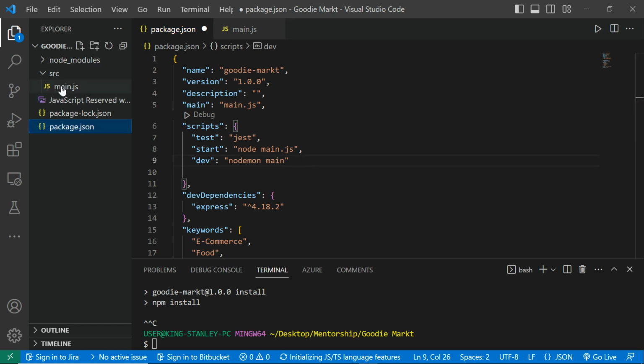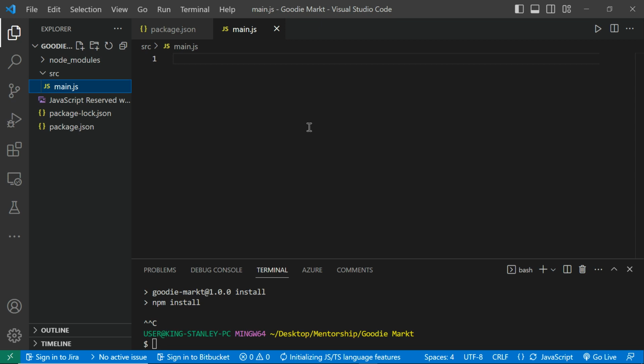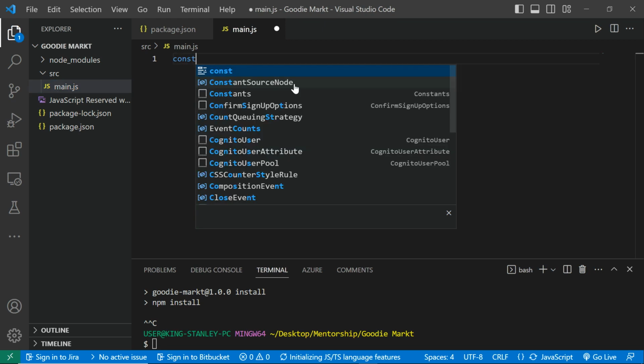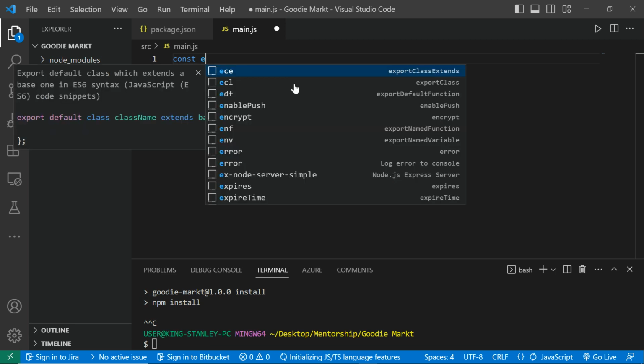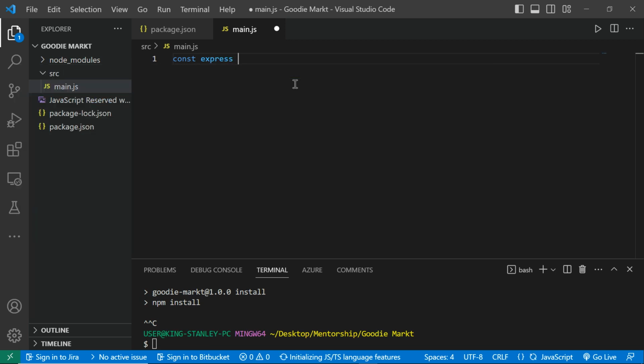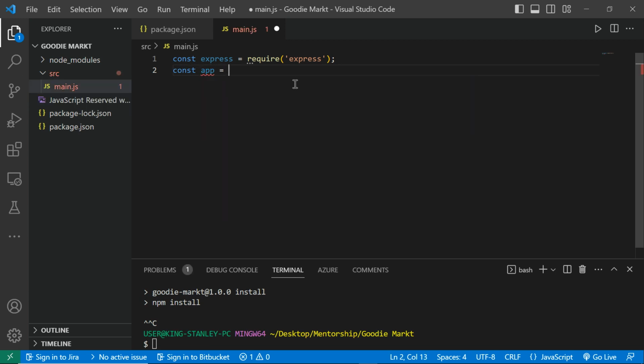All right, so let's come back to our main. What we want to do now is to set up our Express app. So we can then import Express. We are importing Express equals require. You know, we use require to import something in Node.js, and then we are requiring Express at this moment. And then we can then say const app equals express.